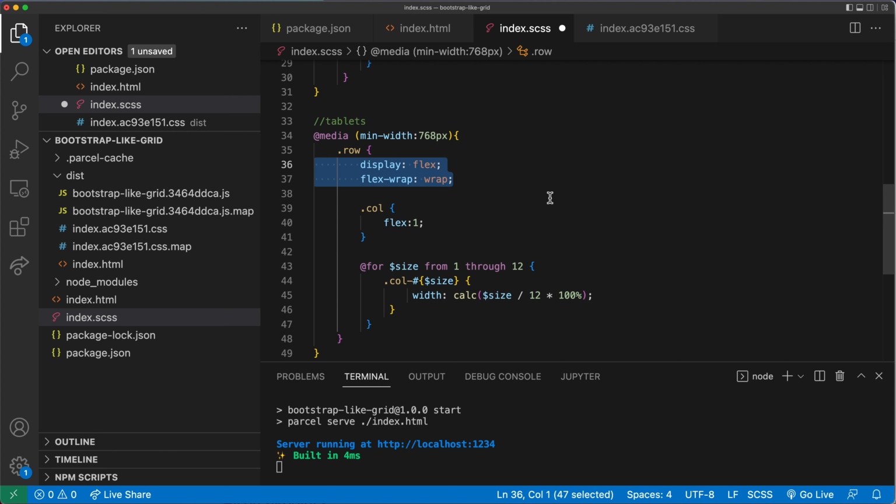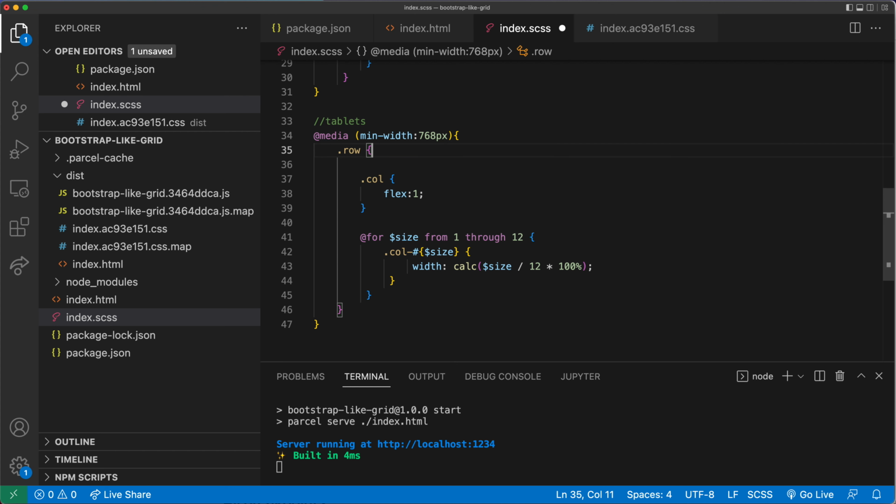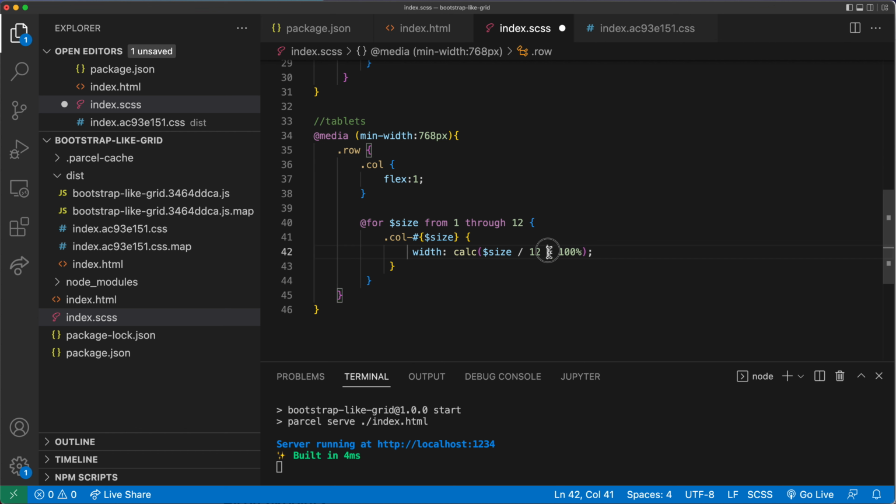We're going to keep them the same. It's still going to be flags. It's still going to be that. And here, what I'll do, I'll just change this. Instead of being like col, this is going to be col-tablet, like this.